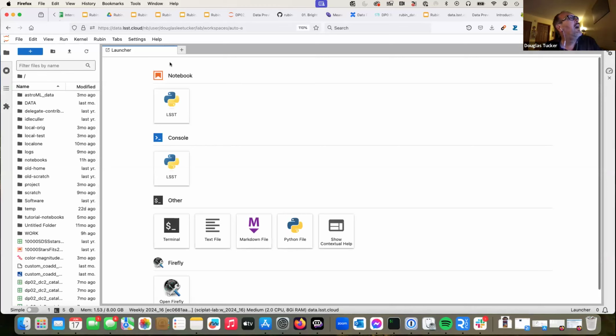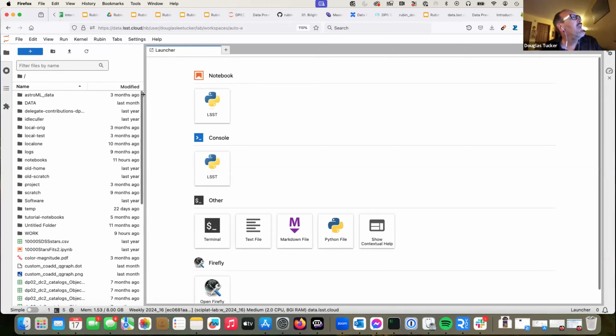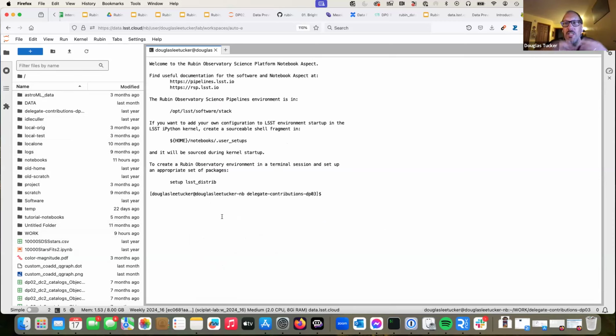And this opens in the browser a container. We have a launcher window and a window showing basically the contents of my home directory on the Rubin Science Platform, specifically on the IDF. I typically open up a terminal window at the beginning, and this opens up basically a Unix/Linux environment, and you can use Linux commands. Usually you log in and you go to your home directory.